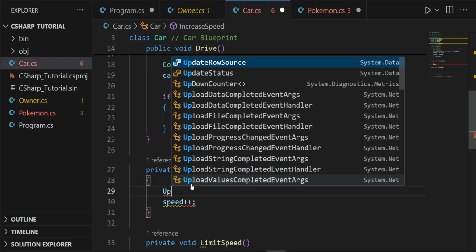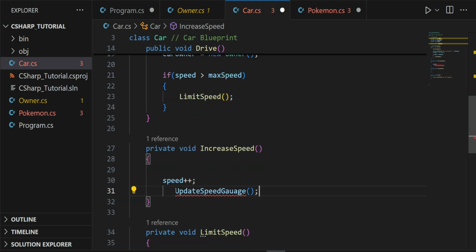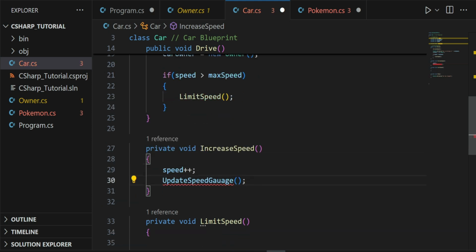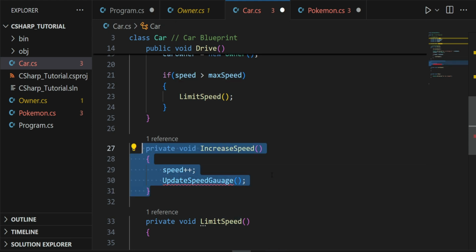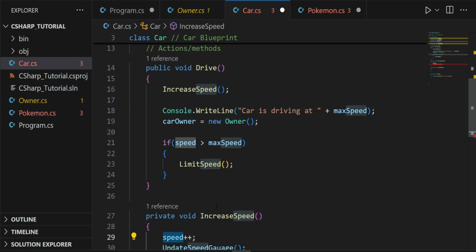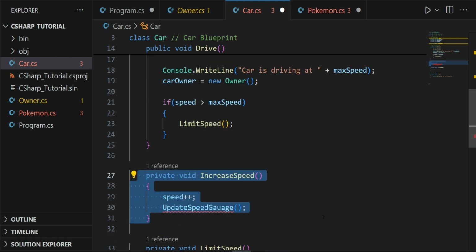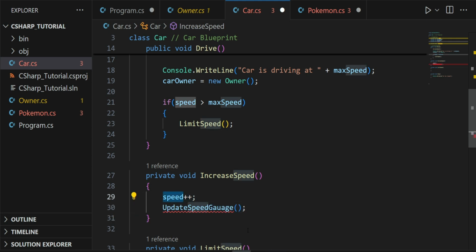Maybe we want to do something else before we increase it. Maybe we also want to update the speed gauge, right? When we increase it, actually it makes more sense to increase the speed and only then to update the speed gauge. Maybe we always want to update the speed gauge when the speed is changing, and all of this will happen together in the same method. So we don't want to allow to change the speed in a different place, otherwise we may forget to update the speed gauge. But by adding them into the same method and always using them together, we will make sure that when the speed increases, the speed gauge will also be updated.